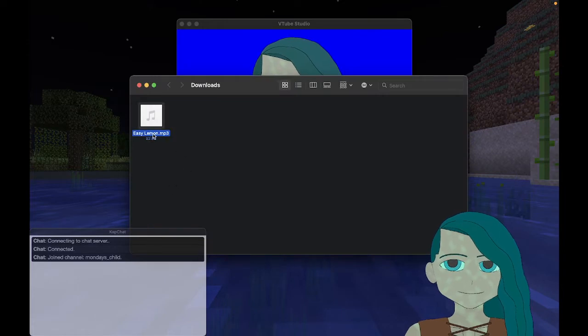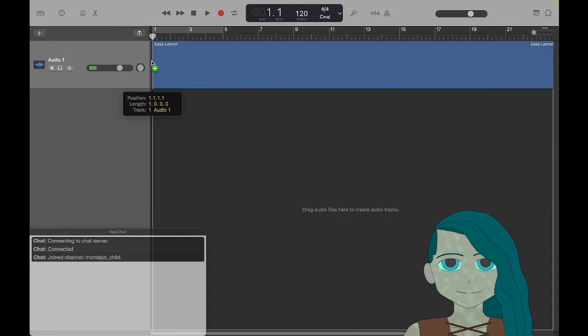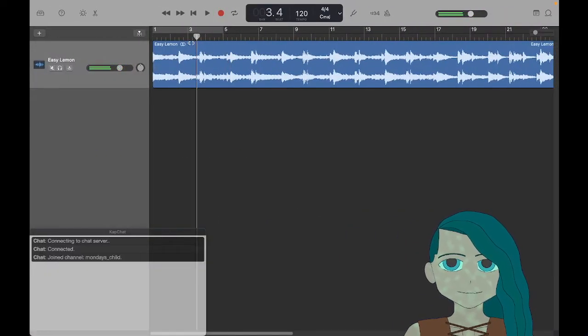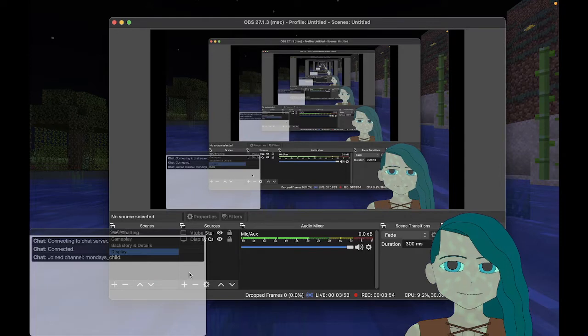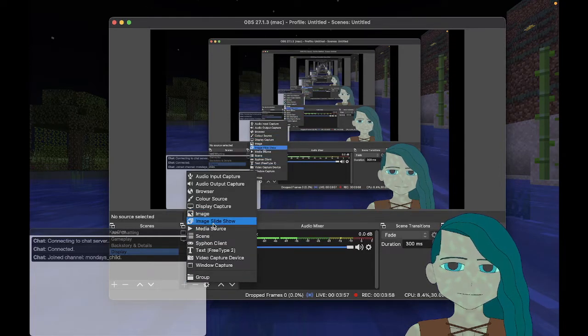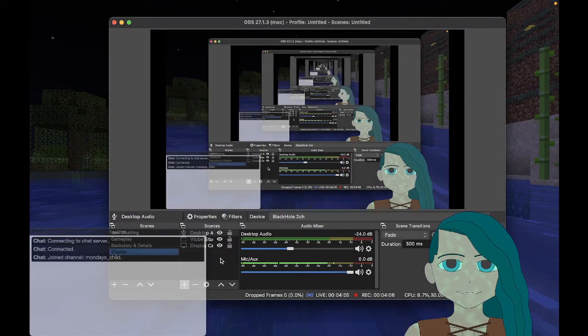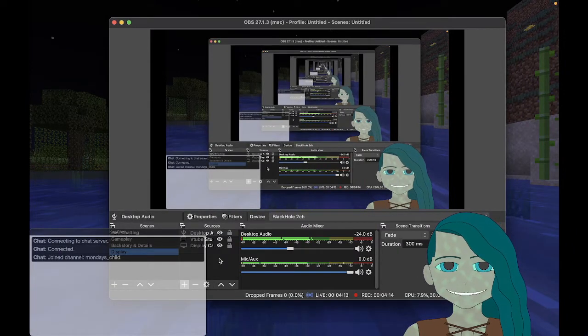But yeah, we get our file, put it in the digital audio workstation. You hearing that? Oh, okay. I need to... This is annoying. Minimize this again, and I need to add the... where is it? Audio input capture, add existing desktop audio. Okay. There we go. Still quieter than my voice. Cool.